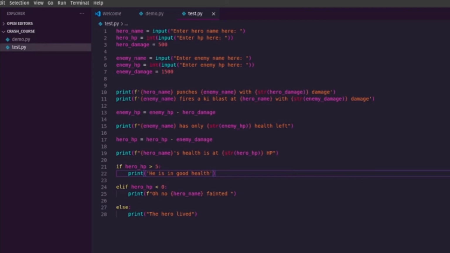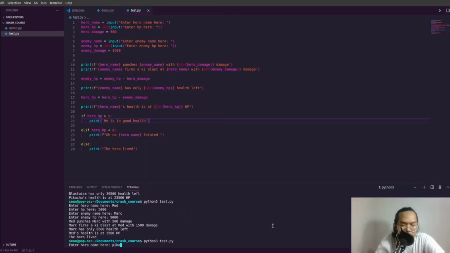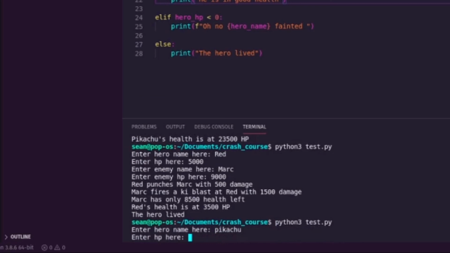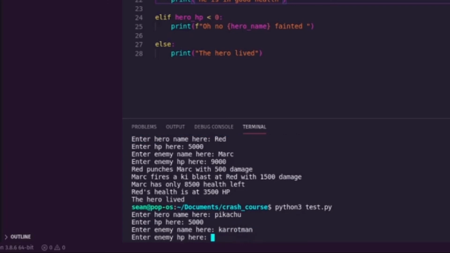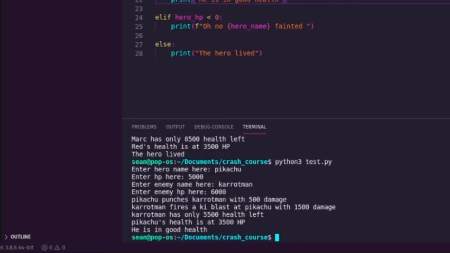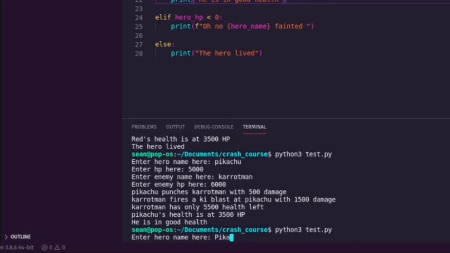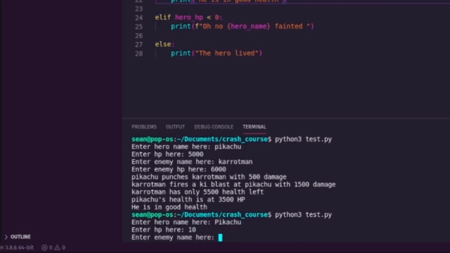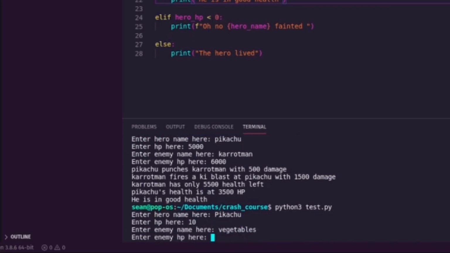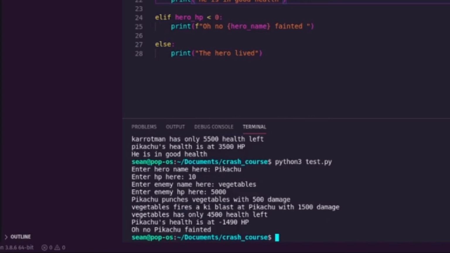Yeah, let's try this. Pikachu. HP is 5000. Enemy name Carrot Man. I don't know. 6000. See, he is in good health. Now let's try something that would make him faint. Pikachu HP is 10. Enemy Vegetables. 5000. Oh no, Pikachu fainted. See?